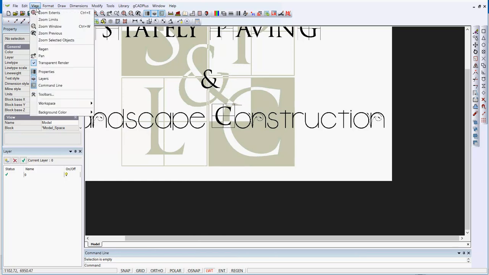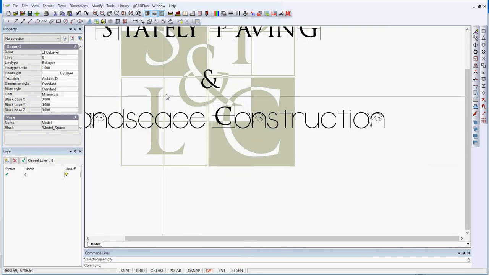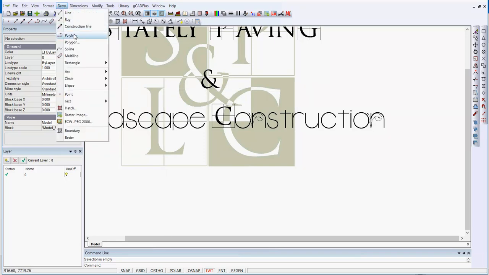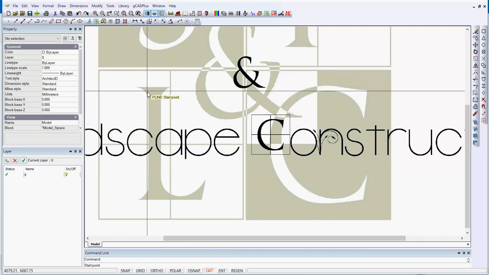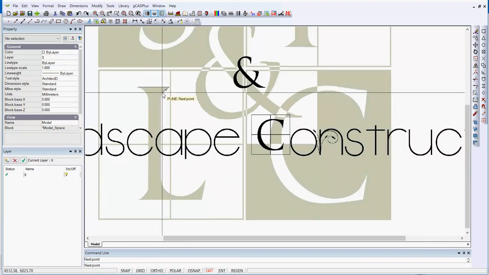If I go View, the first simple thing to do is to change the background color to white. Now when I'm over the image that I want to trace, I've got a cursor with a black background. So I could start the Polyline command and start, for the sake of argument, tracing over the L. So I could do this sort of thing.